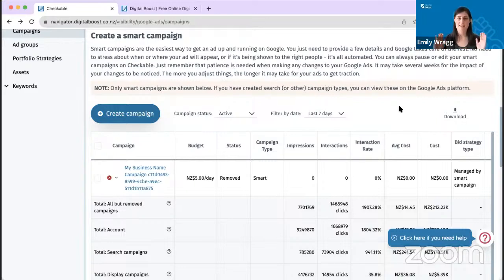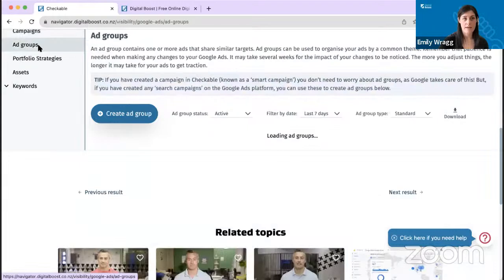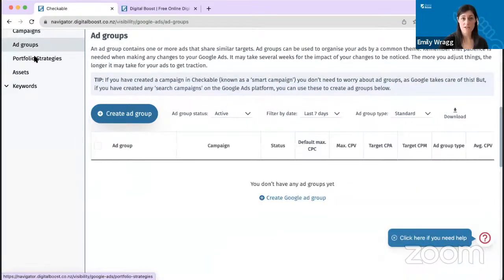So we would say start with a smart campaign. It's the easiest, it's most straightforward. Google does everything for you. However, if you have previously created other campaigns on Google, you will see them appear in ad groups and portfolio strategies. So these are just different ways that you can combine ads that share similar goals or have common themes.